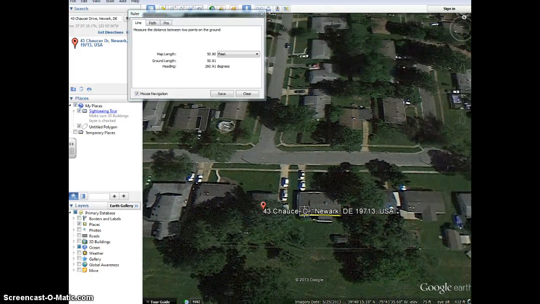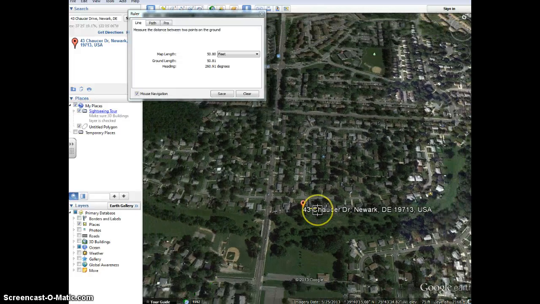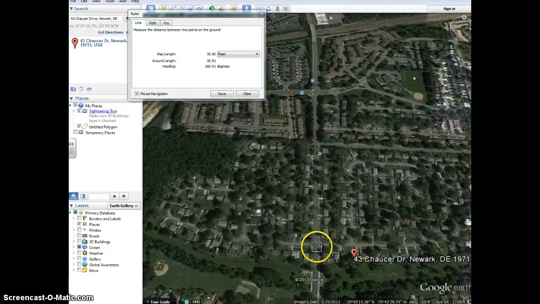And you can zoom out and measure really long distances. If I want to look at the distance from this point on the road to the railroad tracks, there it's 2,000-some feet. It's almost half a mile. So that's how you measure using Google Earth. And this is preferable to using Google Maps. Things are a little more precise here.